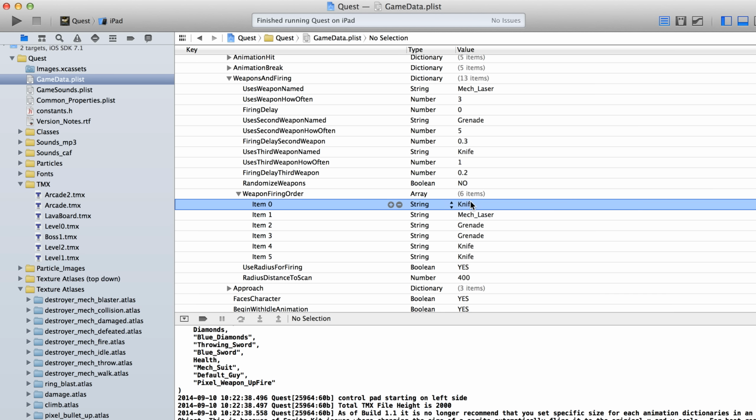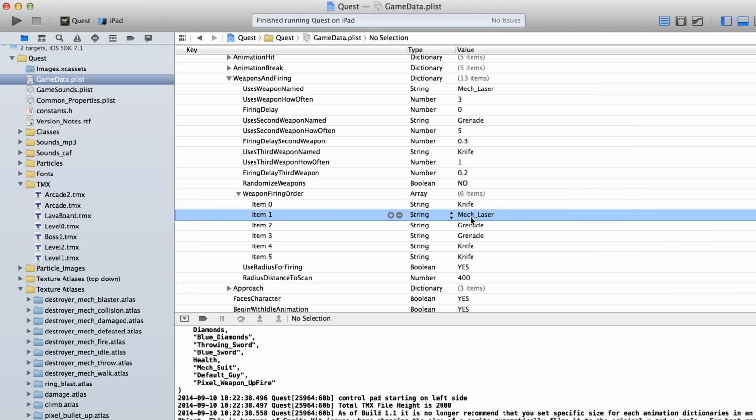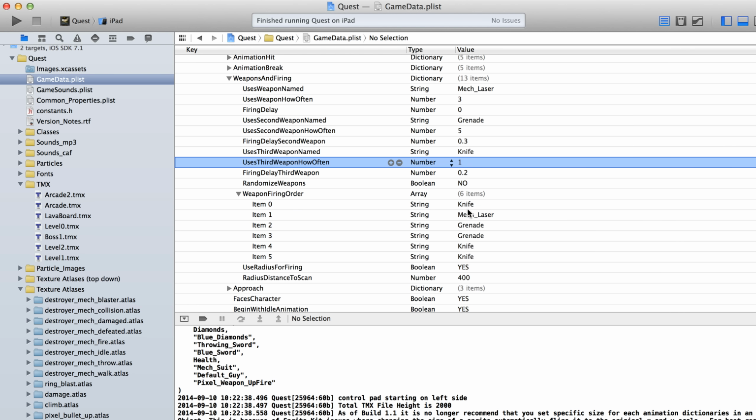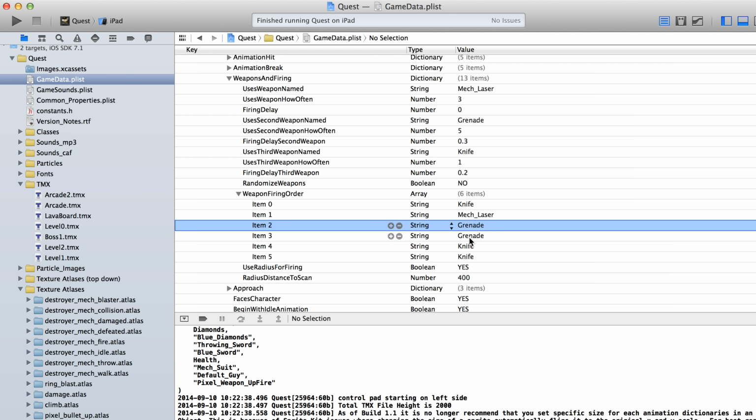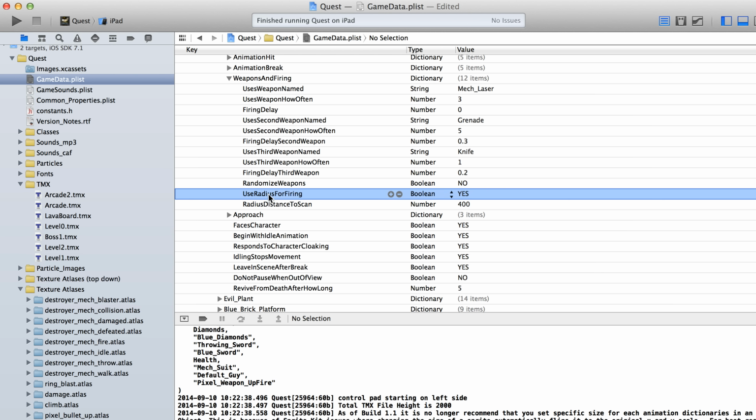So it would be, you know, he's going to wait 3 seconds, and then for the mech laser he's going to wait 5, and then between grenading he's going to wait 1 second, and so on like that. And you can create an unlimited array of items in here, or you can just delete this entirely. You don't have to use that.